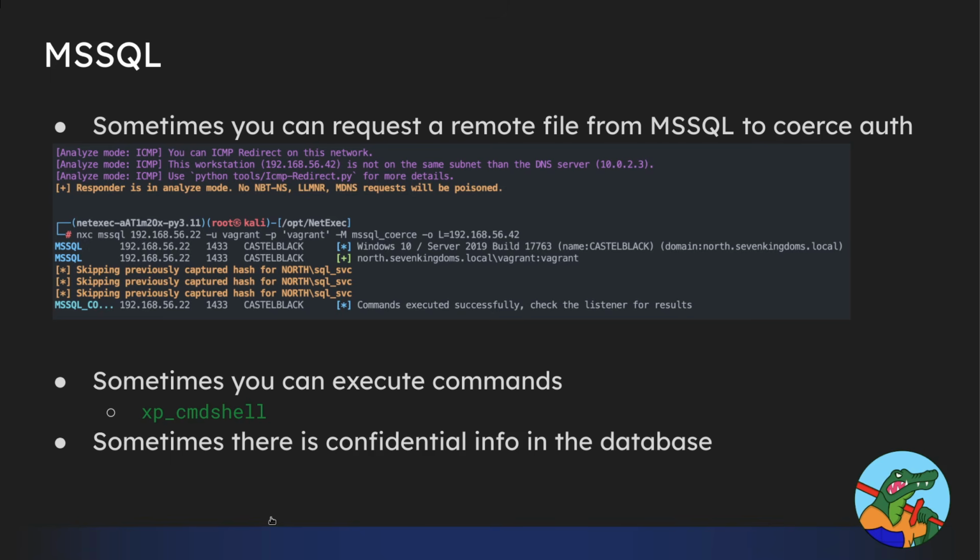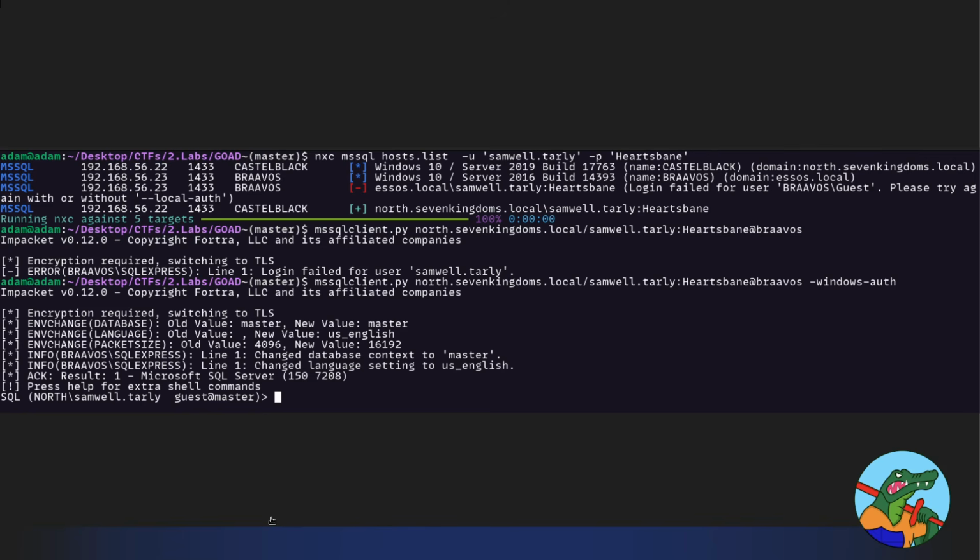Questions about that? Okay. Here's me using NetExec with the MS SQL protocol. I'm logging in, and it tells me, hey, Samuel Tarley can access Castleback. So I use the MS SQL client with the domain name, the user, the password, and I use Windows auth.